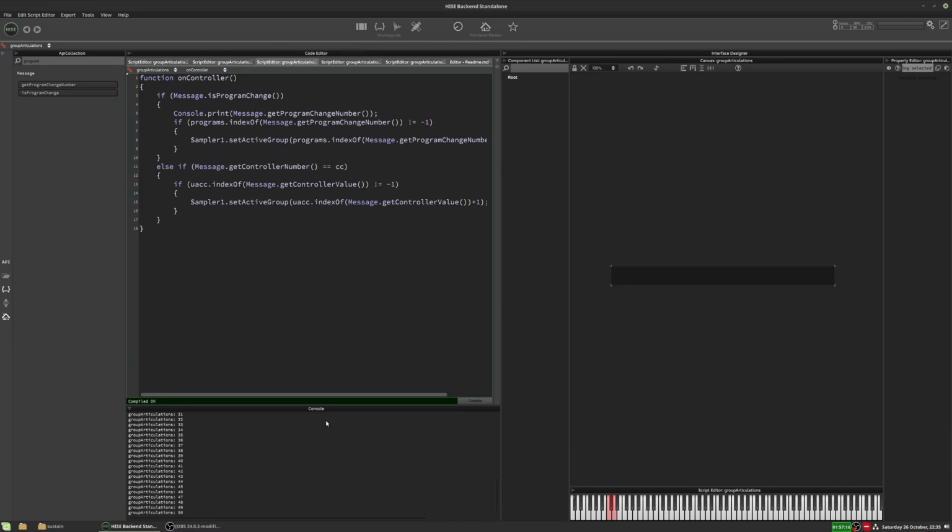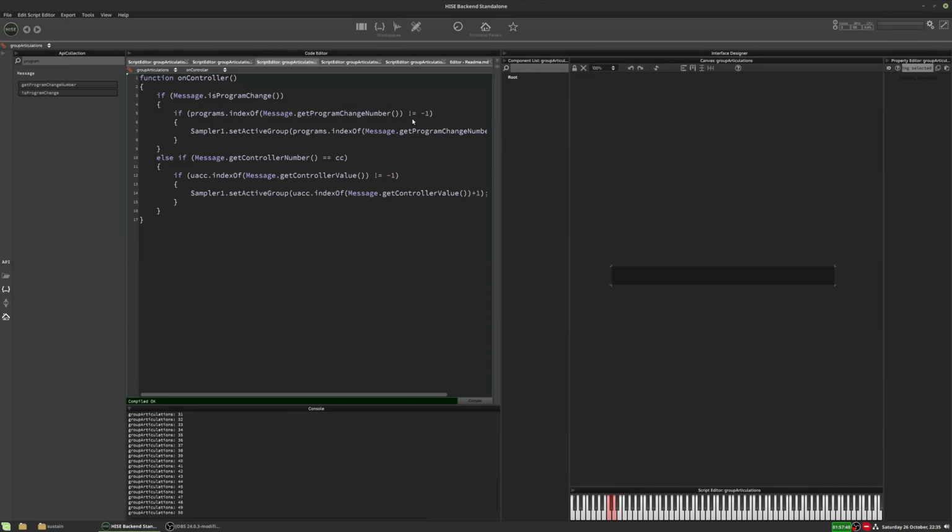One thing I've noticed is my program change on my keyboard is saying 51, where in HISE it's saying 50, so I don't know if my keyboard is 1 based and HISE is 0 based. I think that's the issue there. But yeah, so that's the program change method of changing, and that is a method you really should employ if you can, if you're using the UACC as well, because that's like a really old MIDI standard, the program change. So we're pretty much coming to the end of this now.